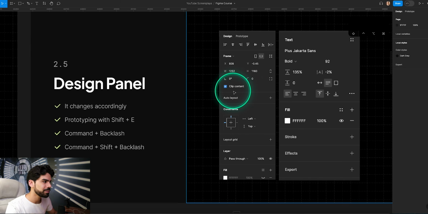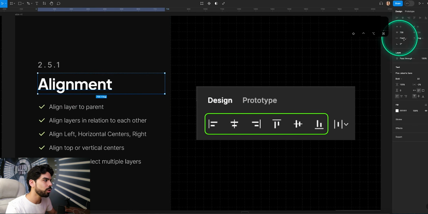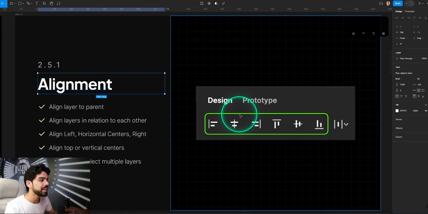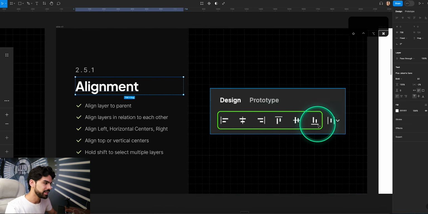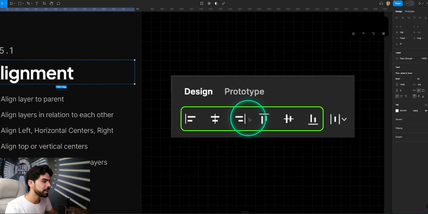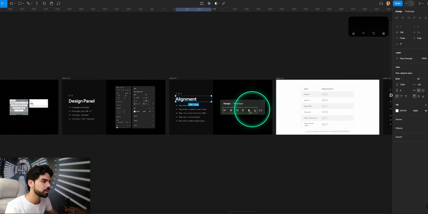So now that we're done with the basics, let's break down the design panel and understand all of these features one by one. See, on the very top, you have the alignment options. And within the alignment, you actually have two subcategories. These icons right here come under alignment, but these come under distribution, which we'll cover in just a minute.